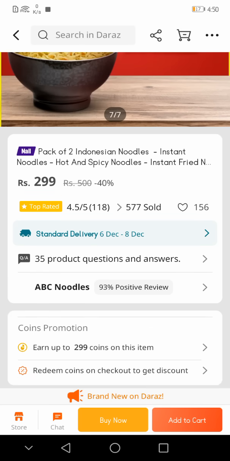If we talk about the price of this one, then you can see it is PKR 299 rupees. The original price is PKR 500 rupees, but after 40% off you can buy it for only PKR 299 rupees. If we talk about the rating, here 4.5 out of 5 stars are given based on 118 reviews, and 577 are already sold. So basically 156 people already love this product.